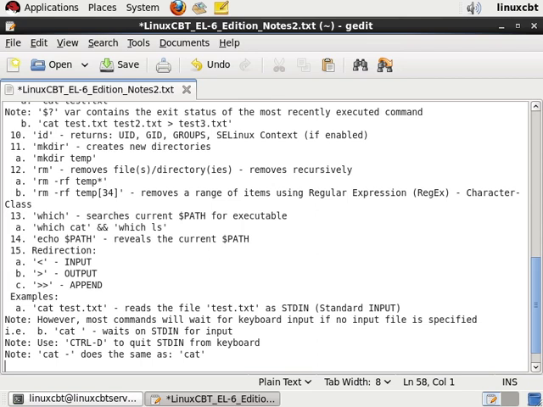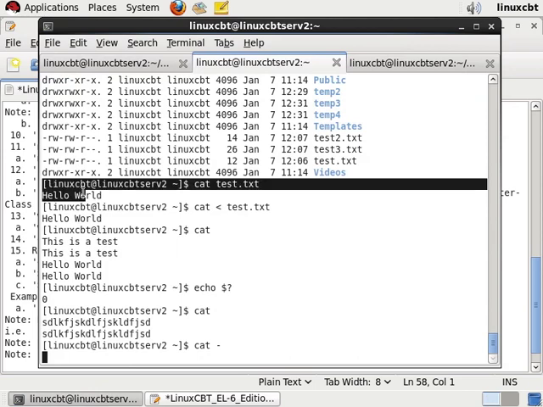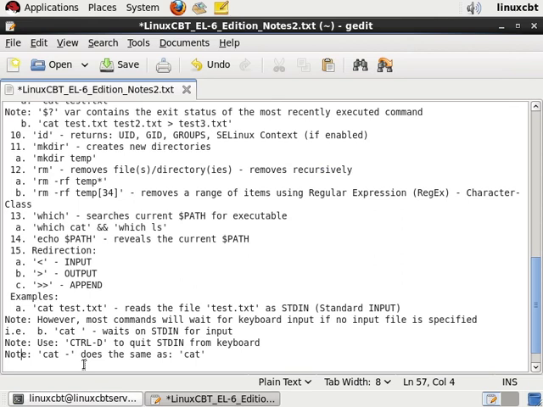Now, output is a different story. Output usually goes to the screen. So when you cat test.txt, notice it dumped hello world to the screen. And that is the default location for sending output to the screen. However, we can influence the direction of output by using either append, which is the bottom one here, double greater than symbols, or output redirection. Now the output redirection clobbers the target file. The append redirection appends to target file.